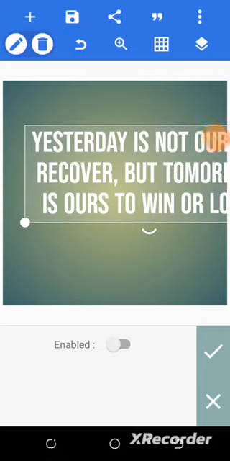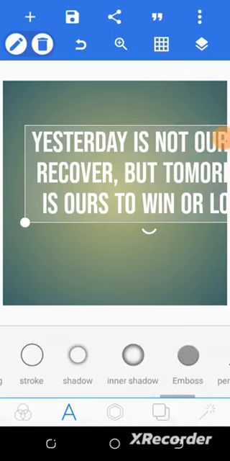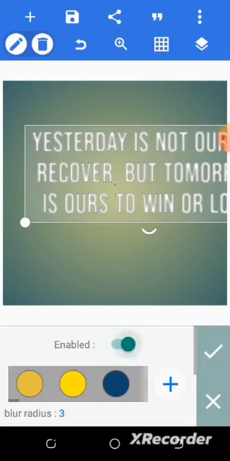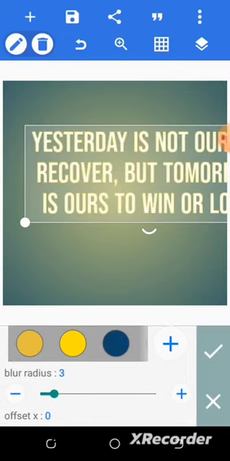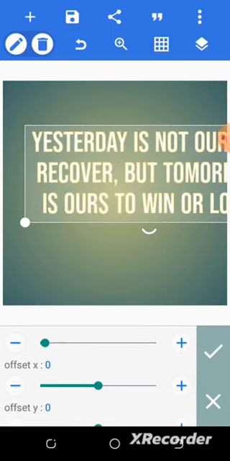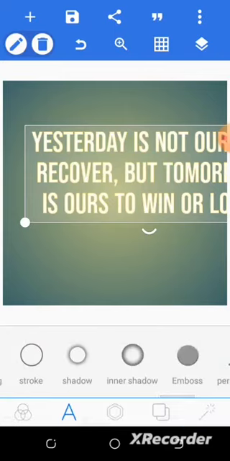The next thing after stroke is inner shadow. You can decide to add an inner shadow to your font, to what you added. You can see the shadow is now inward, not external. There is shadow and inner shadow, they are different. This is shadow. Let me cancel this. I think I skipped shadow.